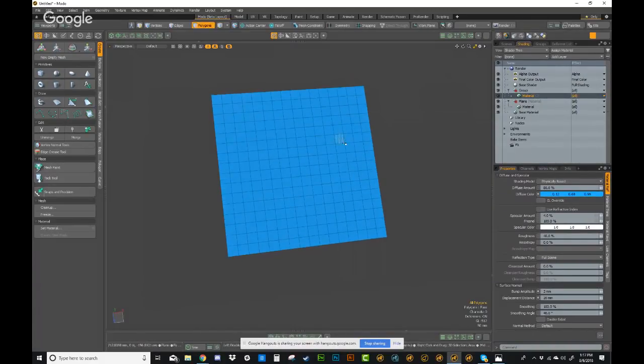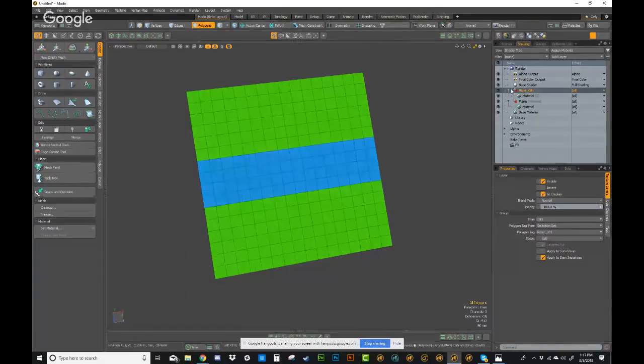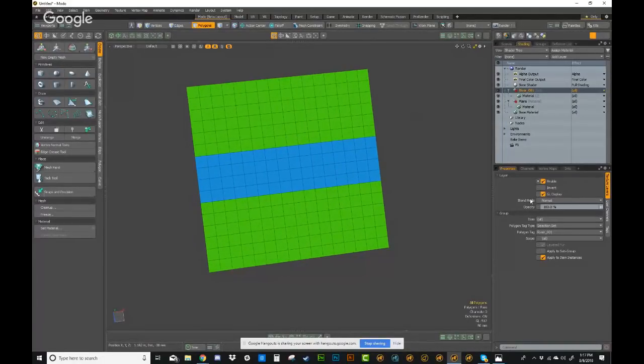And right now it's affecting everything because it's above the entire plane. But if I come over to the group mask, I can change the polygon tag type from material to selection set. And then the polygon tag is going to be river_001, just like before. But now if I hide this group mask, we can see the underlying green color, which might be nice sometimes, especially if you're going to do things with opacity.